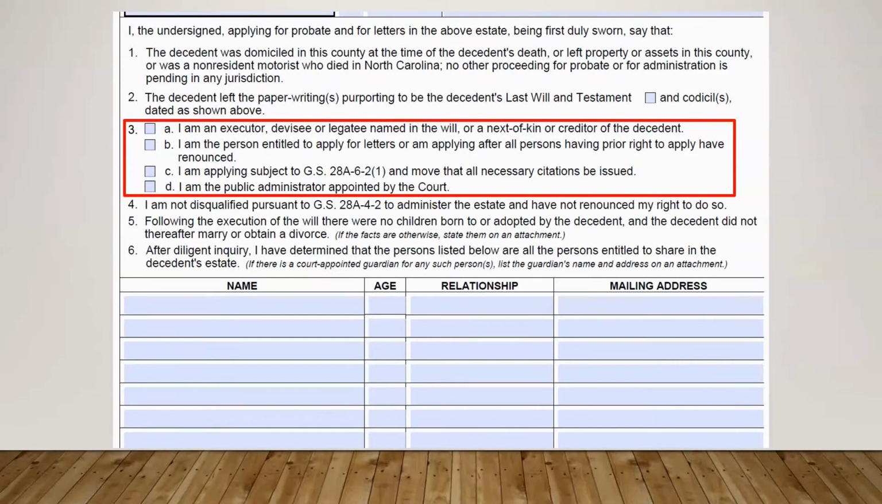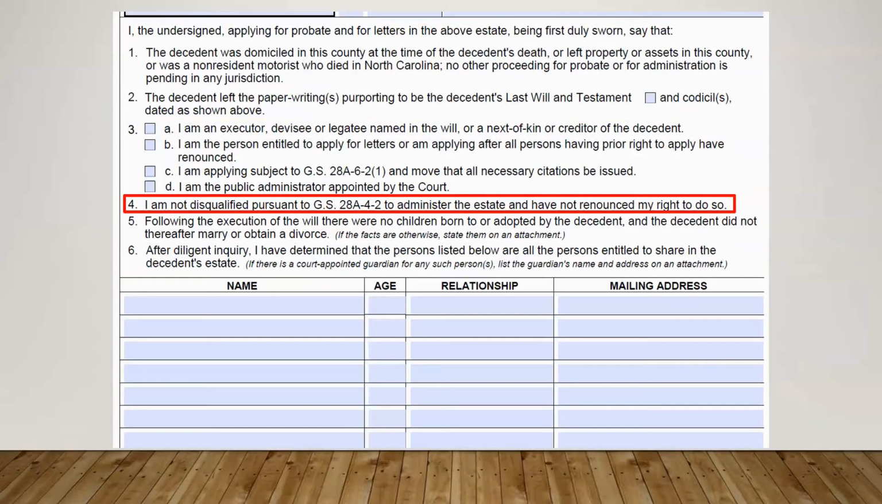Box D should be used only by the county official appointed to the role of public administrator by the clerk of Superior Court. Confirm that the applicant is not disqualified from administering the estate and has not refused the right to administer the estate.